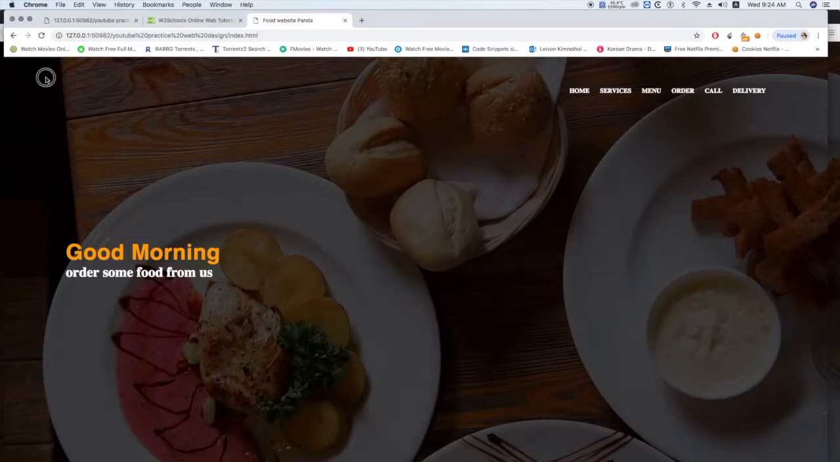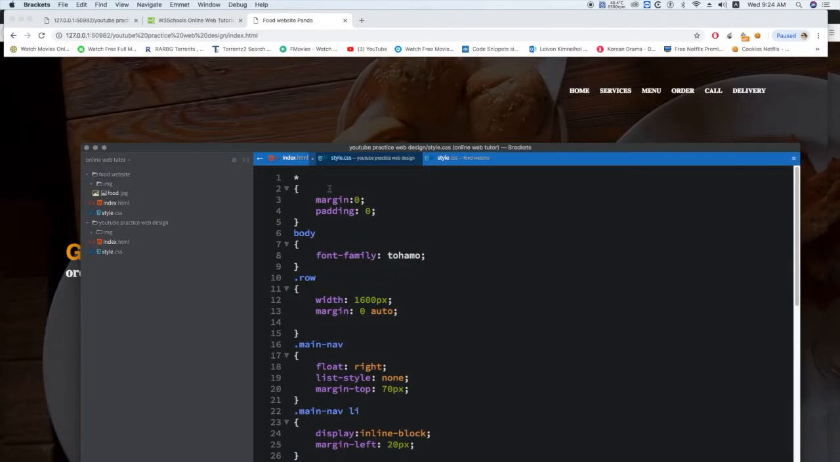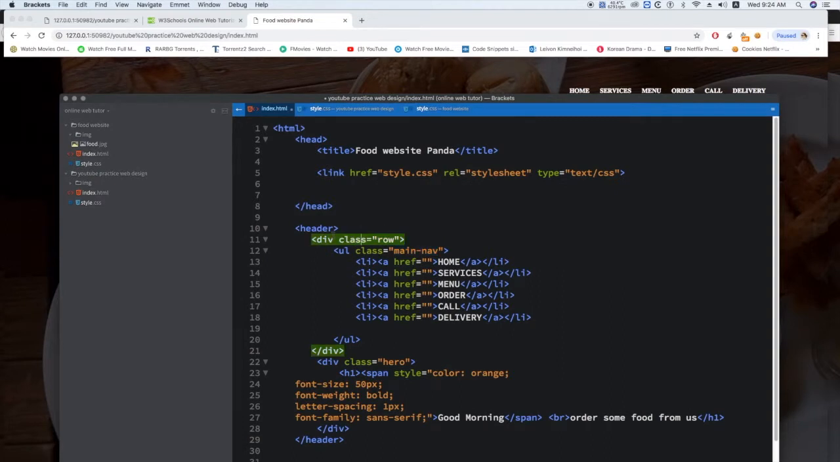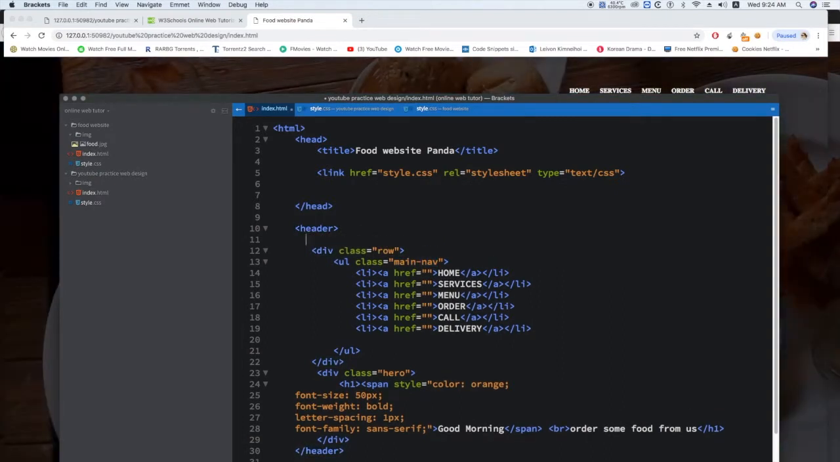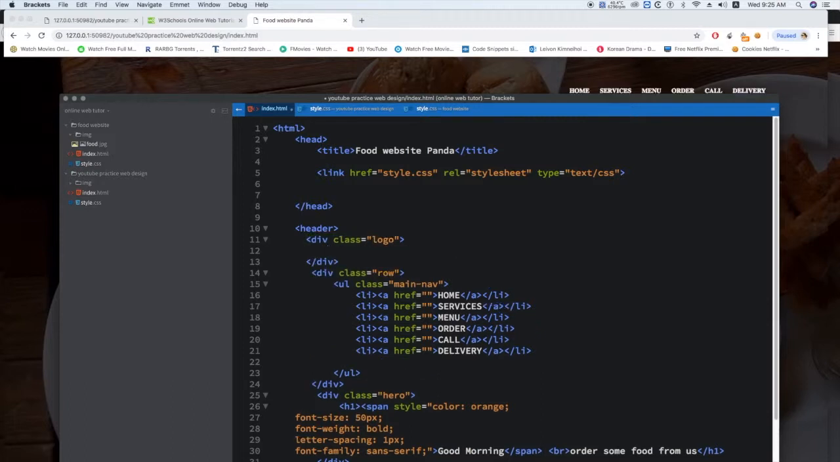Now let's put the logo. You can put text or logo, anything. So in the header, let's put the logo. Let's put H1, panda. Let's put some class, logo text. Okay, this is the thing. So we need to first center this panda here.